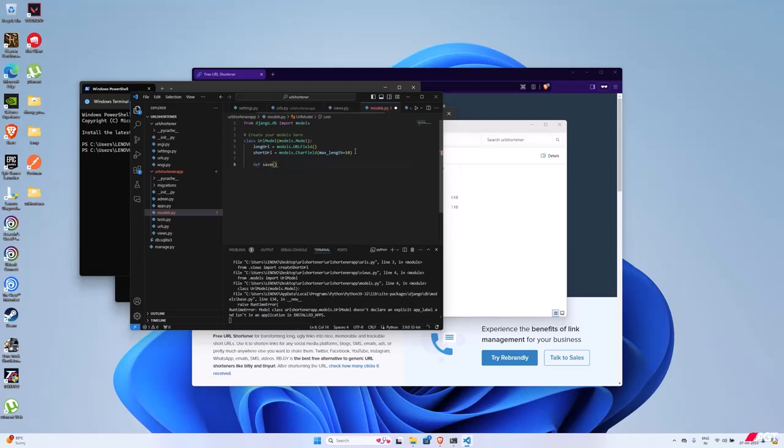Def save, and here we have to declare the short URL is equal to some random string. Let us come to this point later. Now whenever we save using the long URL, the short URL will be automatically generated, and we can get the short URL from URL model dot short URL, and we can return the short URL as a response.